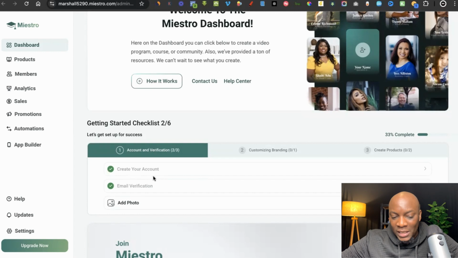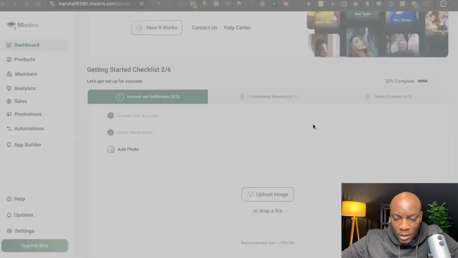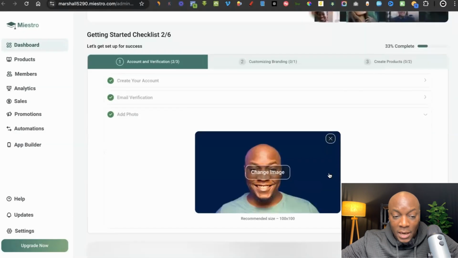As you can see, I've done 2 of the tasks, which include creating your account and email verification. The next one is I'm going to add a photo. I just simply click on that, upload an image from my computer. I'm going to select one image there, click open. I'm happy with the image, save photo, and then move on to the next step.